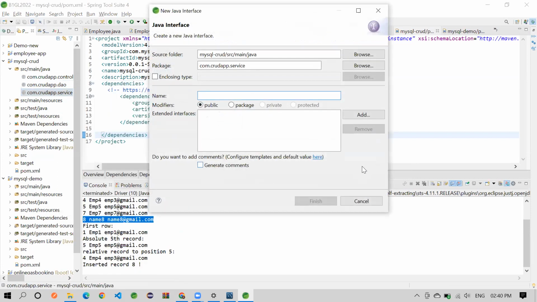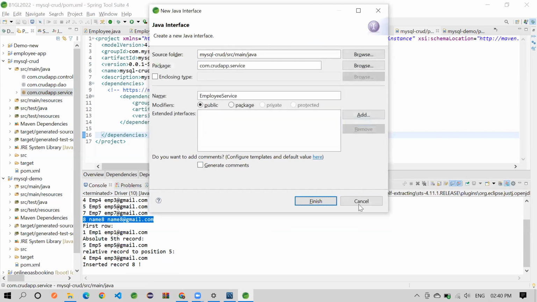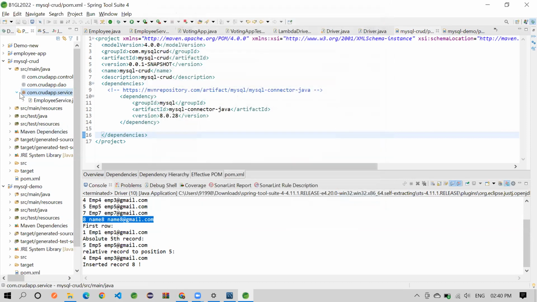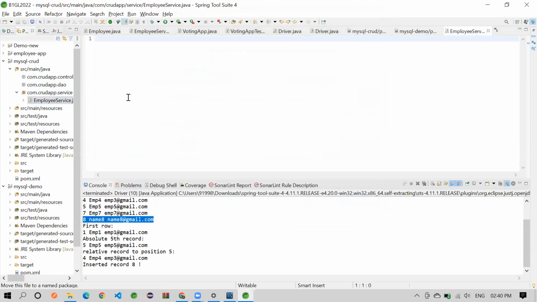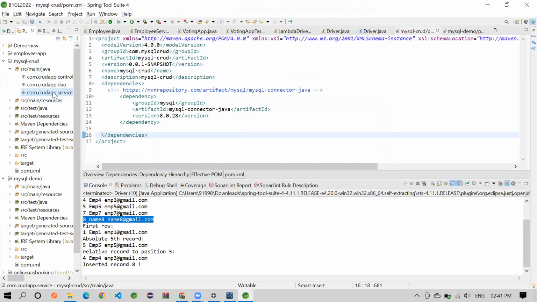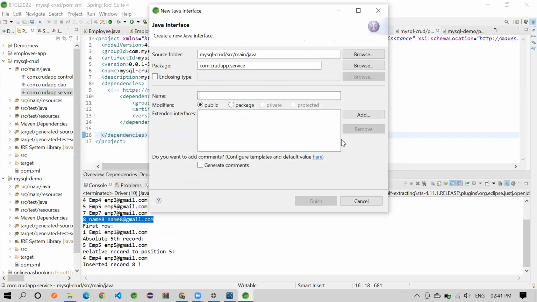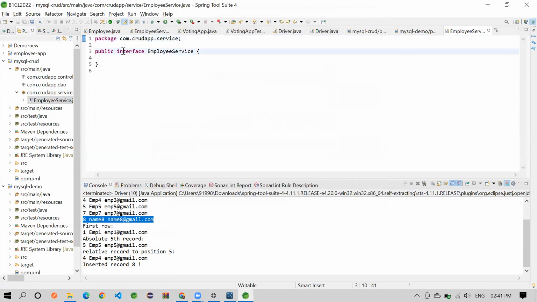Correct? Now I will create something called employee service. Okay, it has already been created. I'll right click here, go to new, and create an interface. I'll call it employee service. So this is my interface, guys.